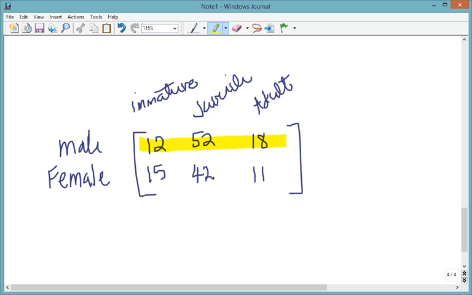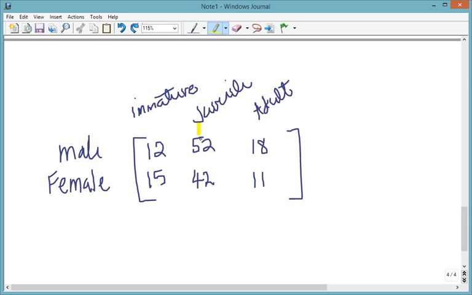And if I added the second row, that would be how many females there were. If I wanted to know something about juvenile, I could add the juvenile ones, right? And even though I have my information split into male and female, when I add that column, that tells me how many juveniles there were total. And so that's the usefulness of a matrix.